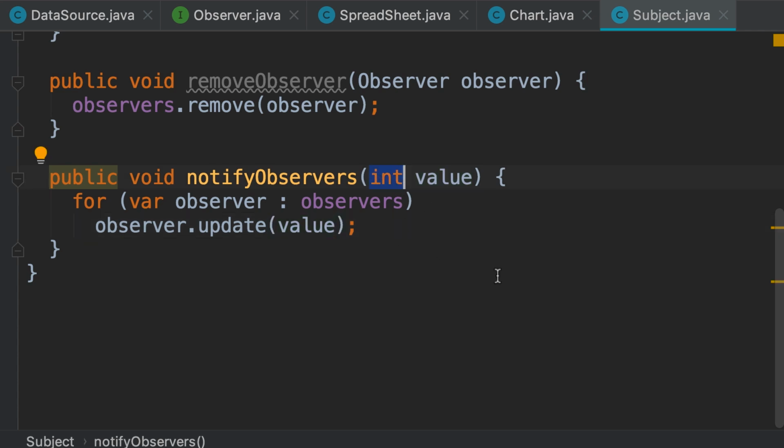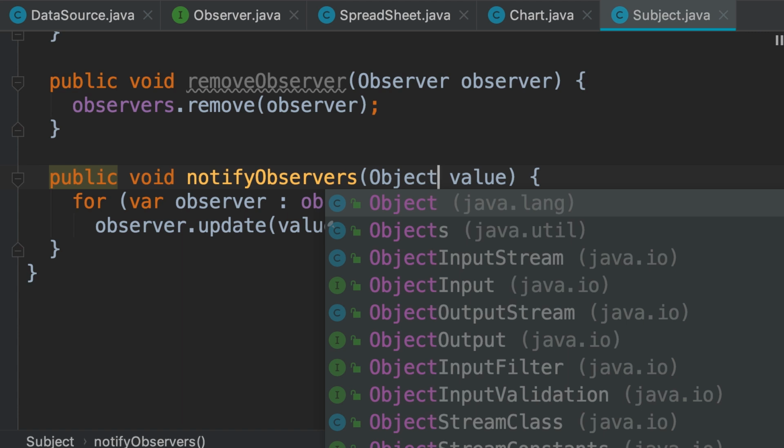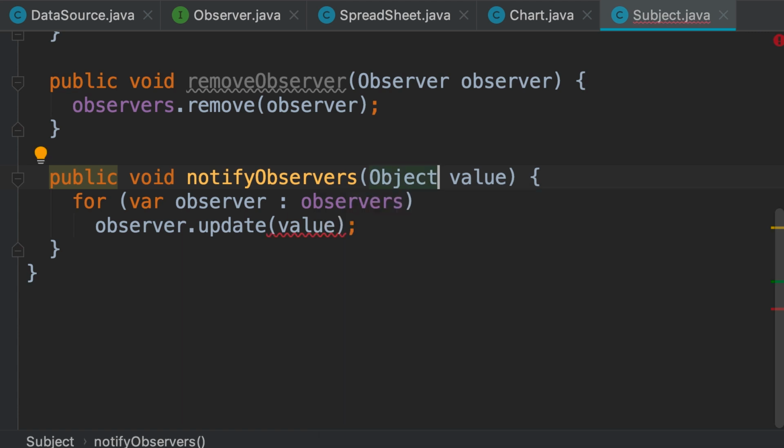We can make this more reusable by using the object class, so we can pass any type of objects over here, or we can use generics. But in this course, I don't want to get too specific about Java, so let's keep things simple and focus on the actual style of communication. So I'm going to revert this back to a primitive integer.